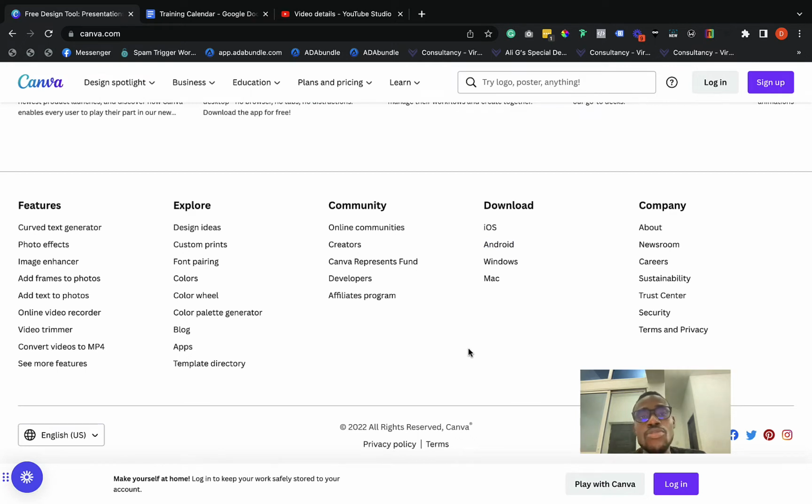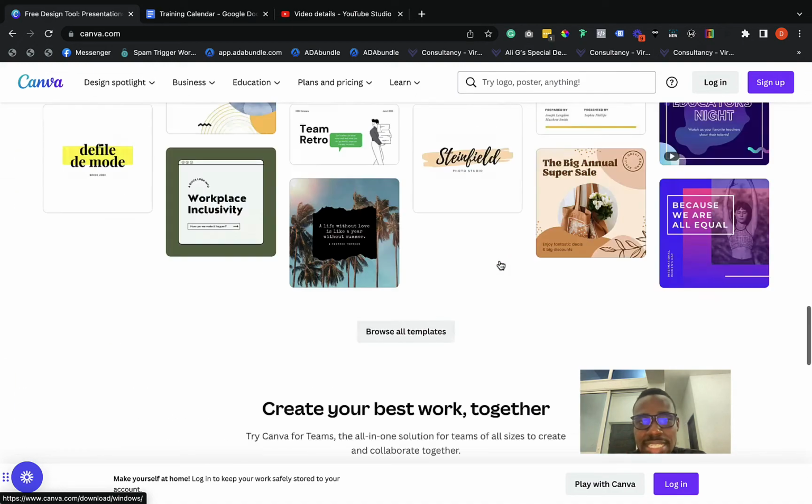Now you can also download the desktop app. If you don't want to be going online to access it, you can download the desktop app, which is this Windows. And if you're using a MacBook, you can download it from here. So I wanted to show us that before we hit the sign up button.